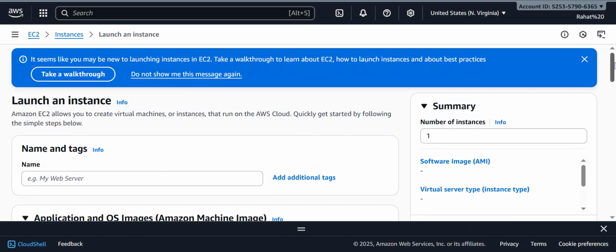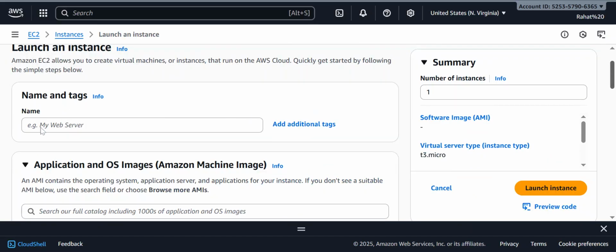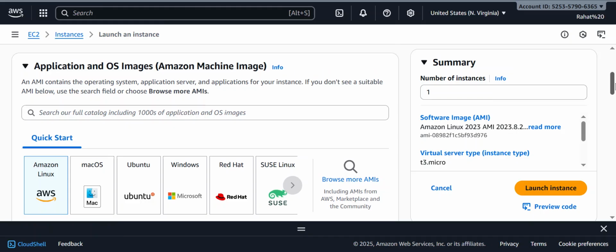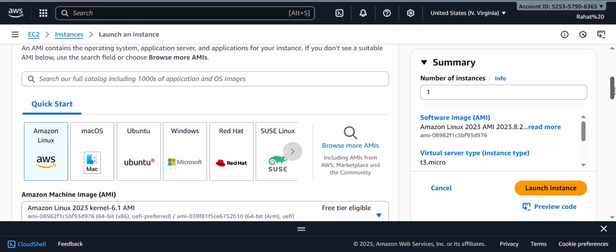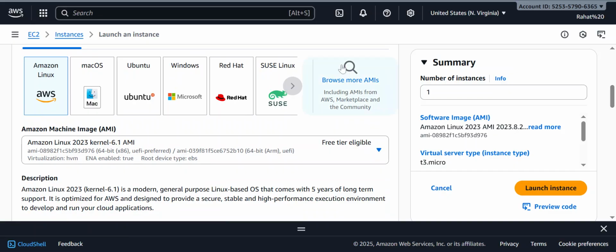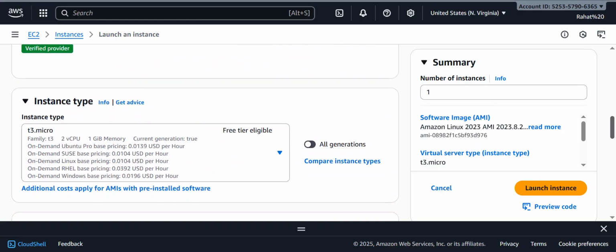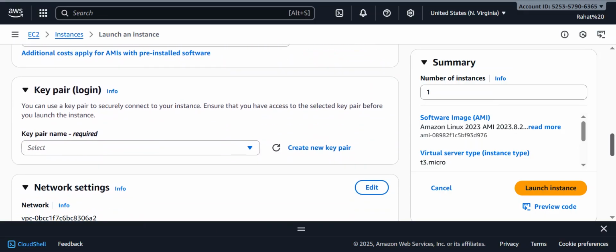This will make a new one. I will name my server my virtual server. Okay, so this is the name of my virtual server, and you can see you have plenty of options, which is Amazon Linux, Mac OS, Ubuntu. I'm gonna choose the Amazon Linux, and then there's a description, the architecture, the instance type, and the key pair login.